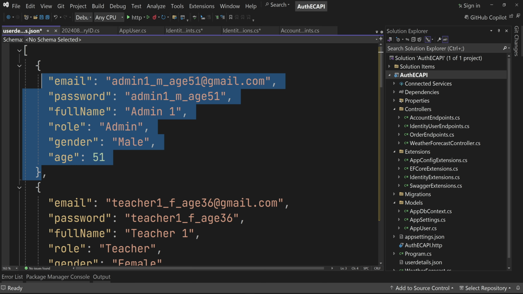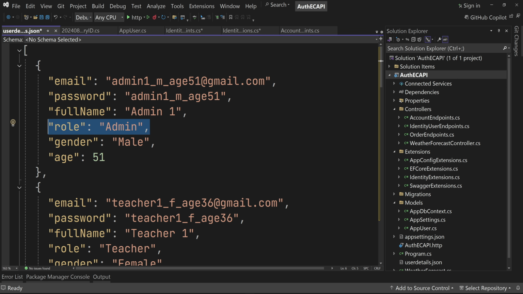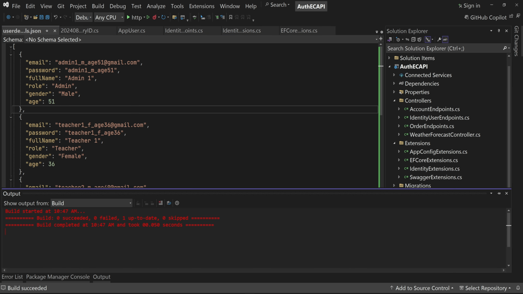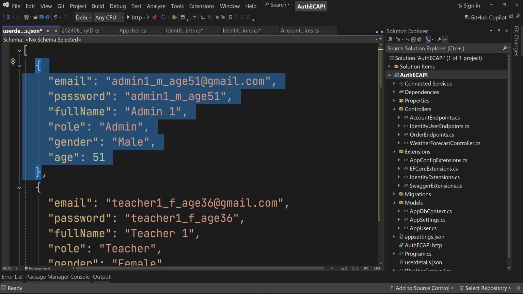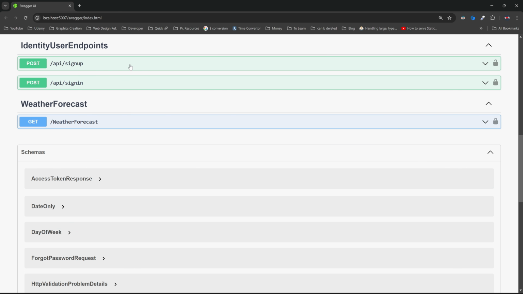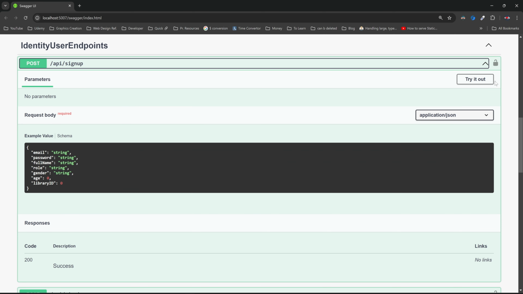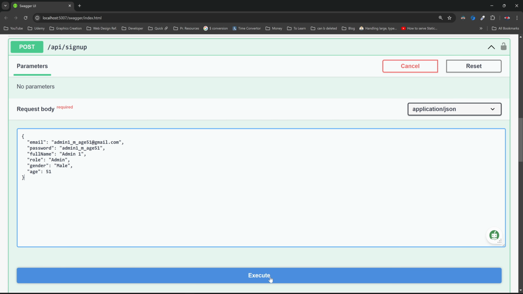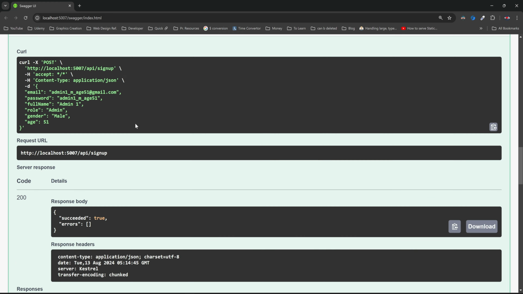So first of all, here we have a user with the role admin and the rest of the details are here. Now build the project. Let me copy this object back to the API Explorer, and here we have the post web API method for sign up. For the user we are about to create, there is no library ID. So the rest of the properties will be like this. Now click on execute. Boom, that's it.